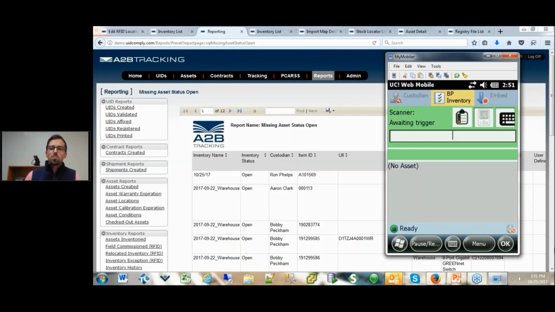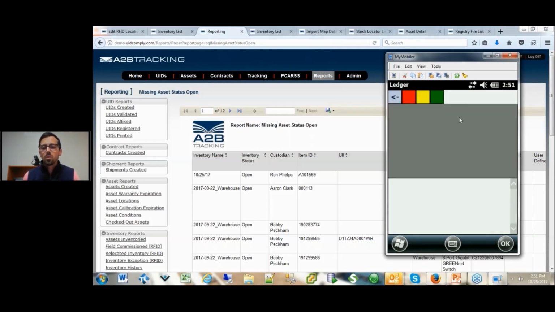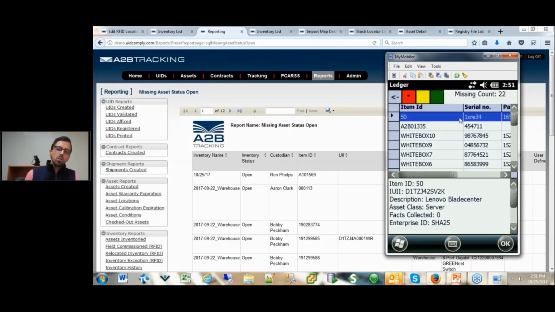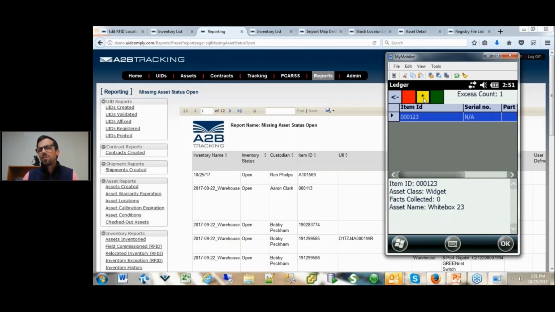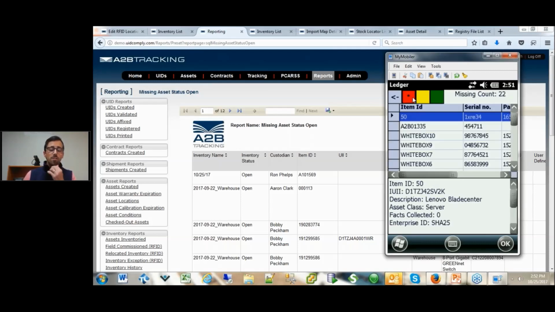Prior to this release of the mobile application for rugged, you couldn't tell the progress of your inventories. Well, now I'm looking at my inventory. I've got 22 missing items. So far, I found one excess item in this location, and I found one correct item. This is a great feature, especially if I'm offline in some remote location without Wi-Fi. I download my data to my mobile. I can then go out and track the progress of all my inventories throughout all my locations. So I know exactly what I found and what I need to find.